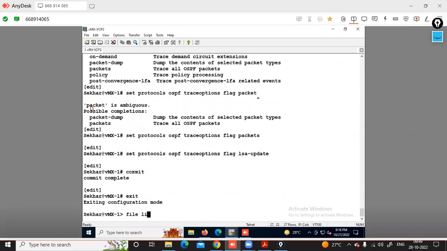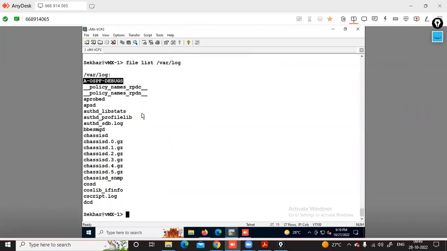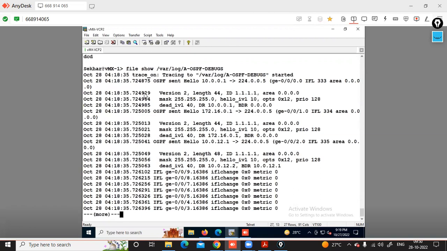File list. I know that files will get created in /var/log. And I purposefully gave the name starting with A so that it can be at the top. And I can see that it is there, right? It is there. And if I say file show /var/log/A, you can see, and I have given detail for events, so you may get some detailed information.